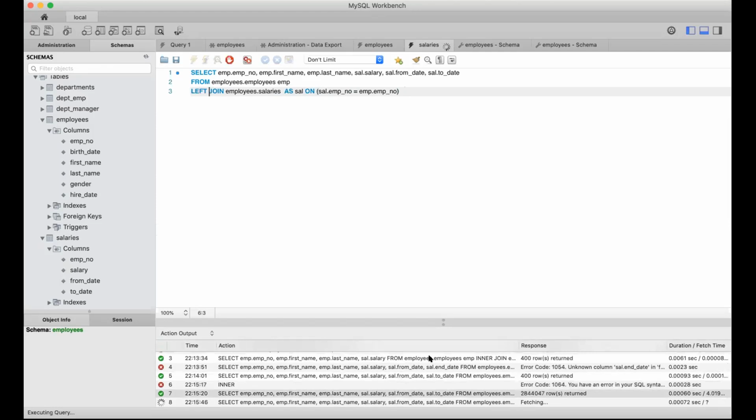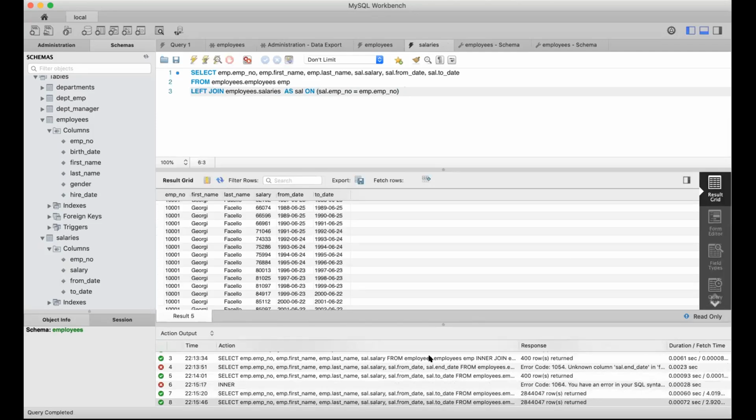Now, if it gives me the same number of records, it means that every record in the left side has a corresponding record in the salary table. That doesn't always happen, okay? Now, what I want to check is, I wish I had a better sample for this.